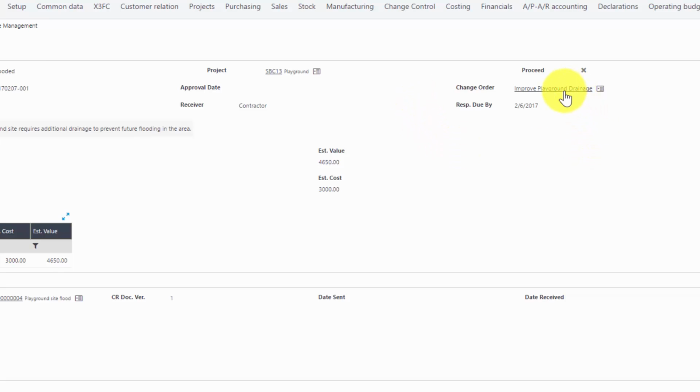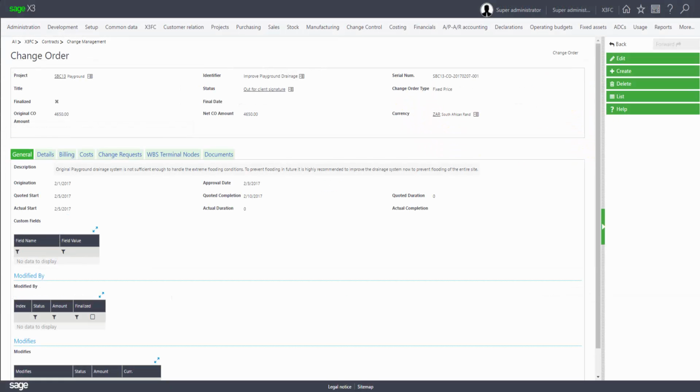Now, let's move on to change orders. A change order documents an agreement between the employer and the contractor that changes the scope of the work. This consists of the additions to the work to be done or the subtractions from the work previously contracted and the impact of these changes on the overall project.